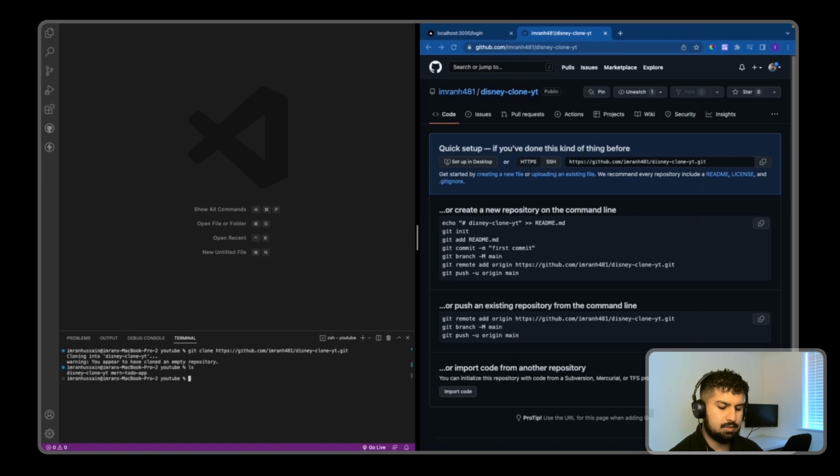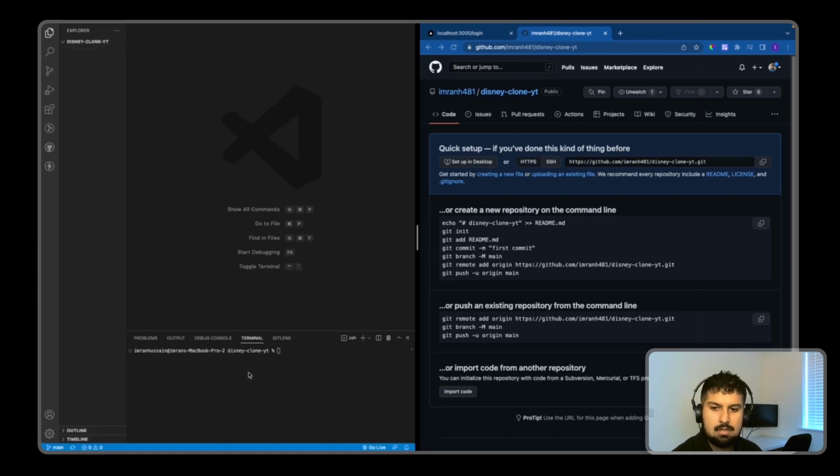So now I just need to move into that. So cd Disney clone YT, press enter, and ls again. So now I'm going to install the app. I'm going to install NextJS and TypeScript with styled components.